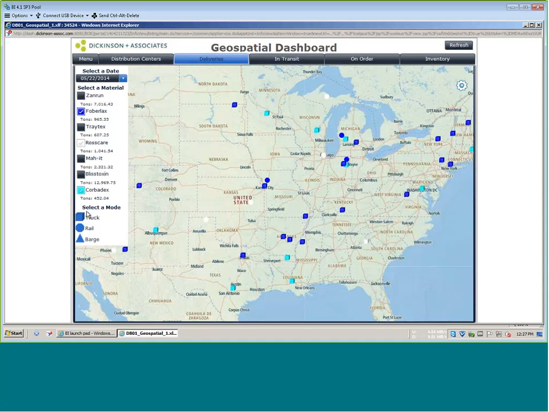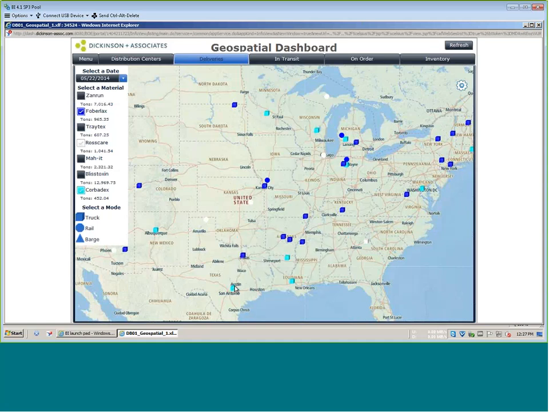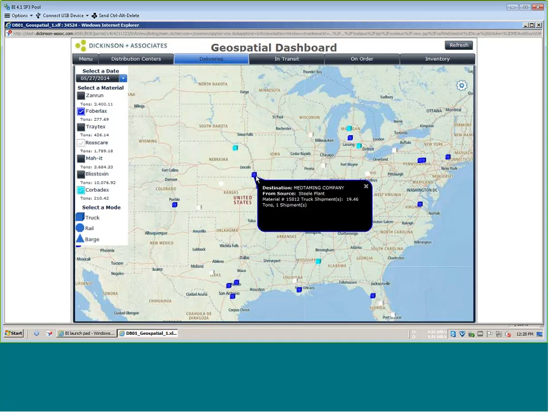As you can tell over here, these are the selectors, but also the truck shipments are the cubes, the rails are that, and barges are the triangles. Again, this is Syntagon Solutions, and this is CMaps. Just going to show you some of the functionality. Okay, so these are all the places that are being delivered.